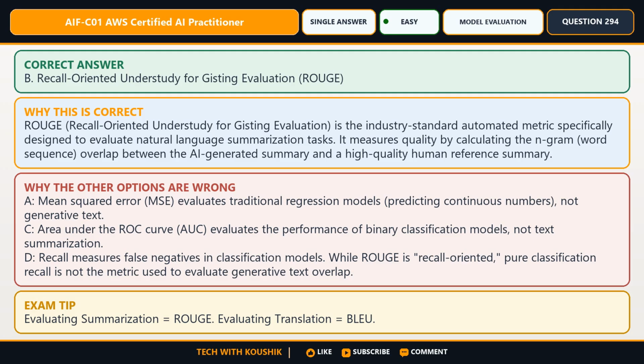A. Mean squared error, MSE, evaluates traditional regression models, predicting continuous numbers, not generative text. C. Area under the ROC curve, AUC, evaluates the performance of binary classification models, not text summarization. D. Recall measures false negatives in classification models. While ROUGE is recall-oriented, pure classification recall is not the metric used to evaluate generative text overlap.